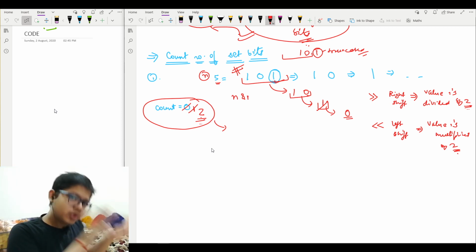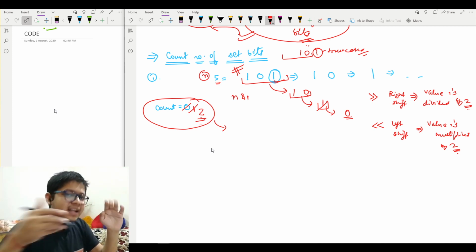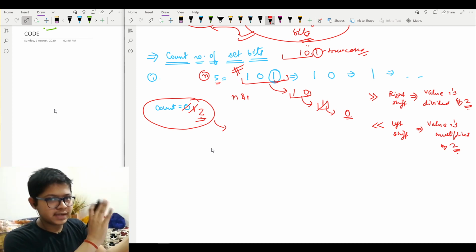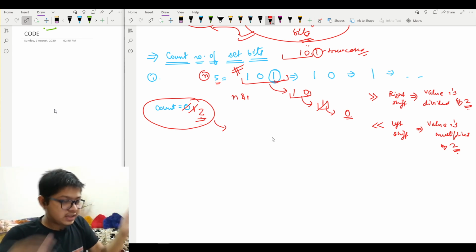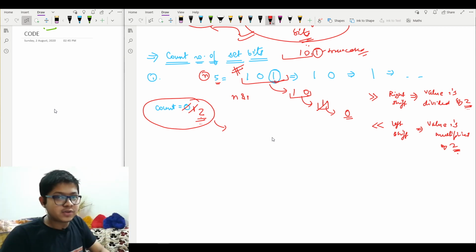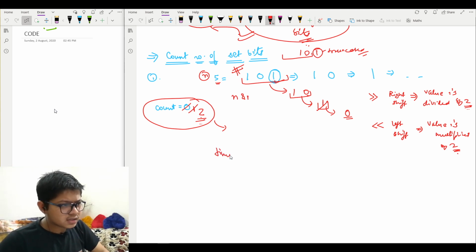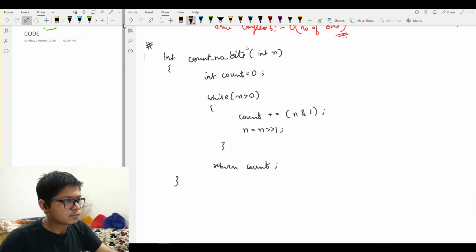And either way, whether you increase the count or not, you just do a right shift. By that right shift, you remove the last bit, and now you will check the remaining n minus 1 bits. Suppose there are n bits in that representation, so you will check those n minus 1 bits, and then you will do the same procedure until all the bits are lost. So the time complexity of this would be O of number of bits, because you are checking all the bits. So let me show you the program.